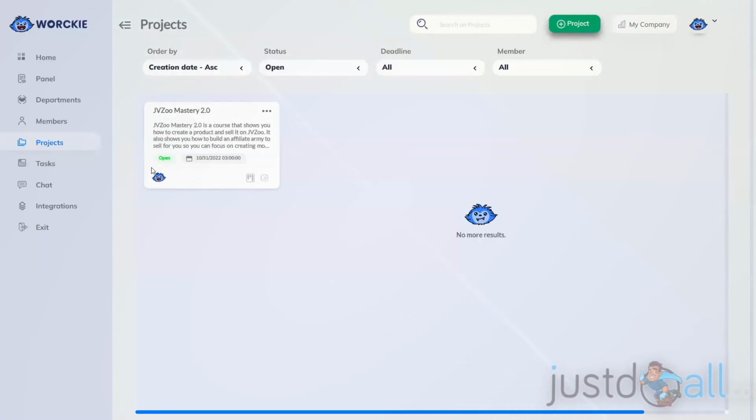In the project dashboard, you have the ability to sort and filter the projects that you're looking at. You can create a specific order by, you can filter by status, you can filter by deadline, and you can filter by members. So that's how you create and manage projects inside of your Worckie company.